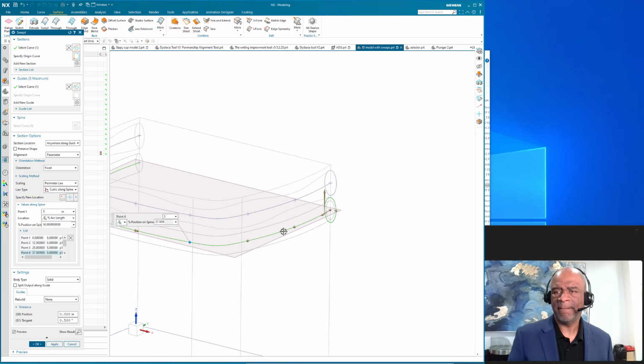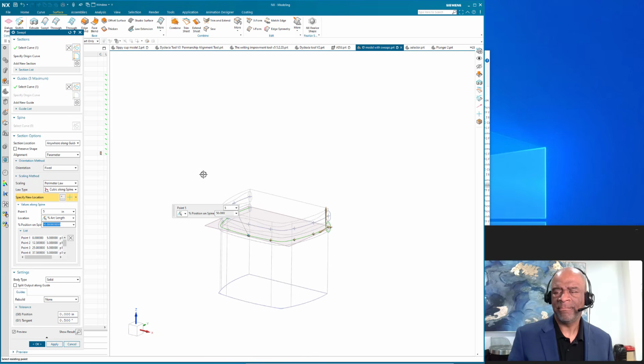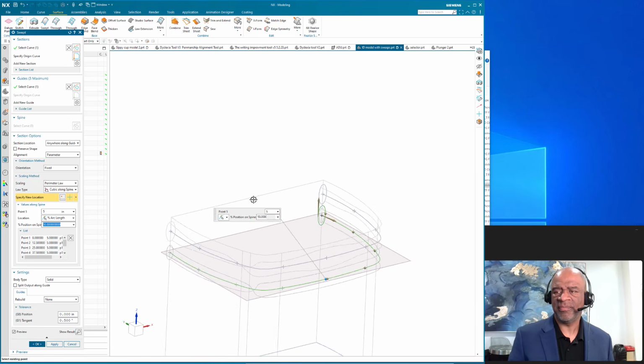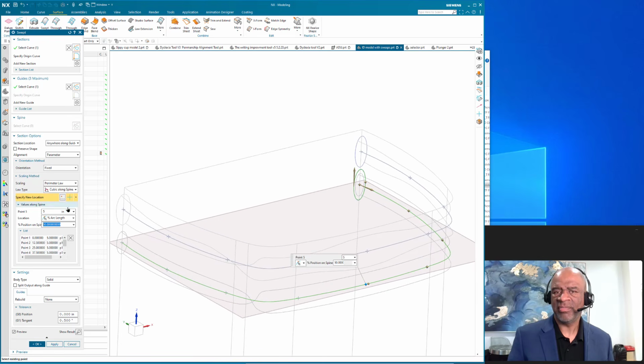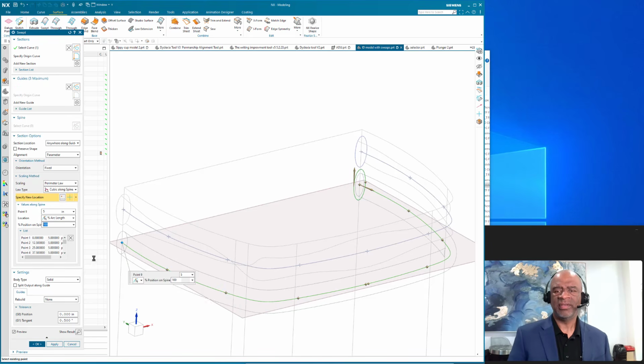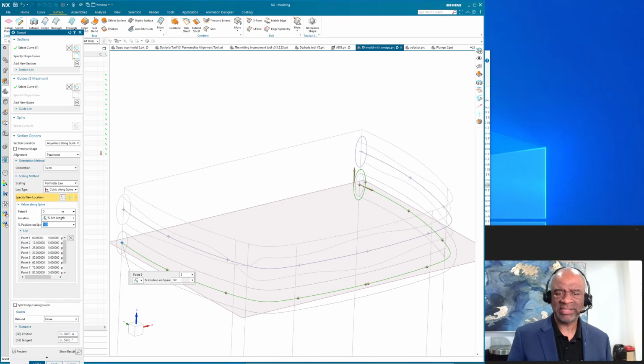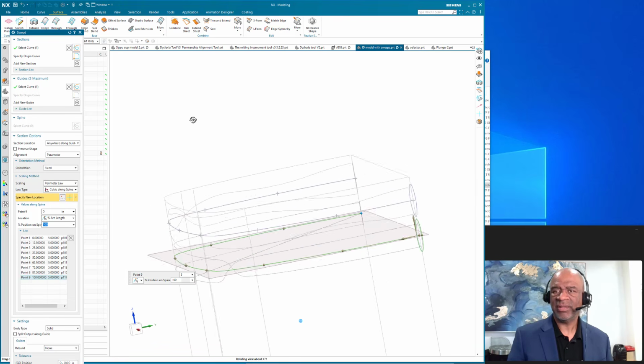Fifth point. This is the tedious part. Button. 6. Button 7. Button 8. And button 9. Okay. So, cool. If I did that correctly, I will have 9 points. There they are in full display.